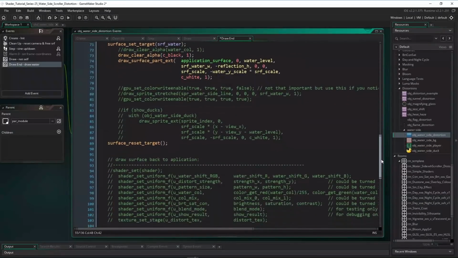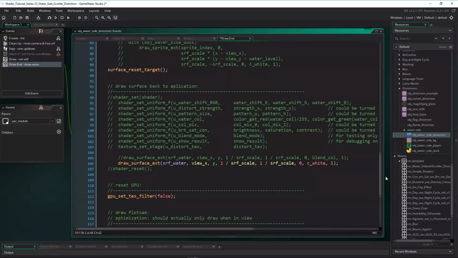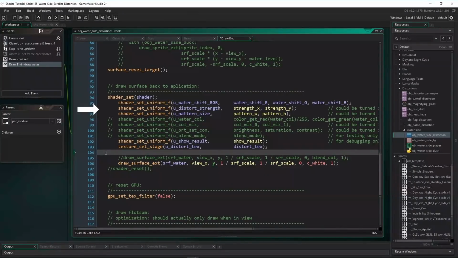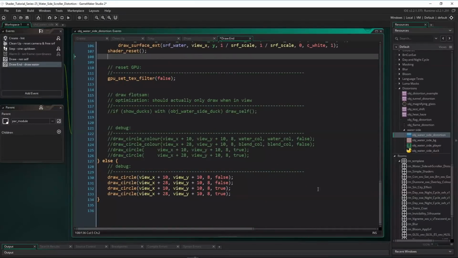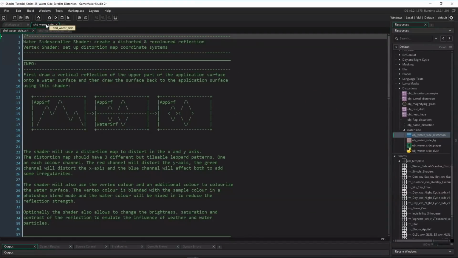Now the creation of the water surface is unchanged in this step. Now we've got everything we need for the shader. So instead of just drawing the water surface back to the application surface, we need to set up the shader first and reset it afterwards. The uniforms we need for now are the Vec3 water shift R, G and B, the Vec2 distortion strength, the Vec2 pattern size, and the float show result. And of course we also need to pass in the distortion texture. Then we can draw the water surface to the application surface and reset the shader. The rest stays the same, so let's move to the vertex shader.